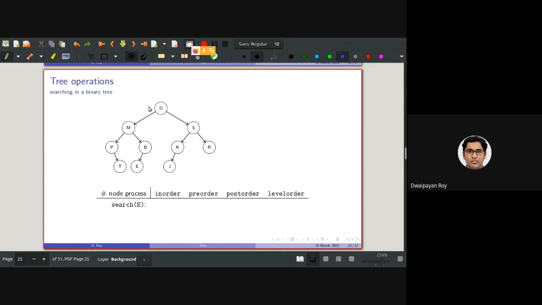So in-order traversal, the order will be left, root, right. I'm not writing the entirety. Pre-order is root, left, right, and post-order is left, right, root. Level order is what we have discussed briefly in the last class. We will be doing this. So level order will be traversing this: D, then MS, then P, B, K, R, then T, E, J, and so on.